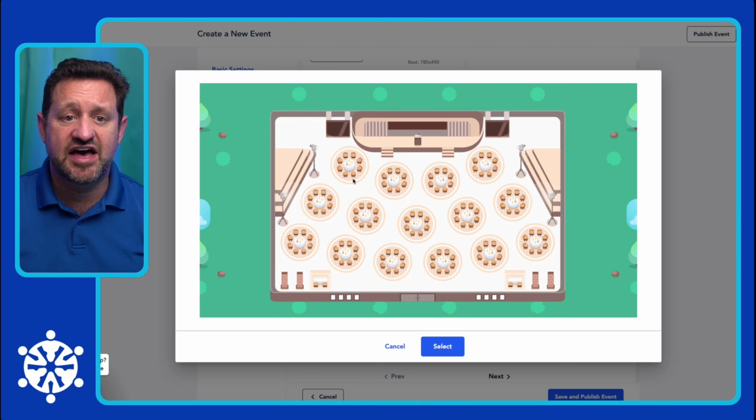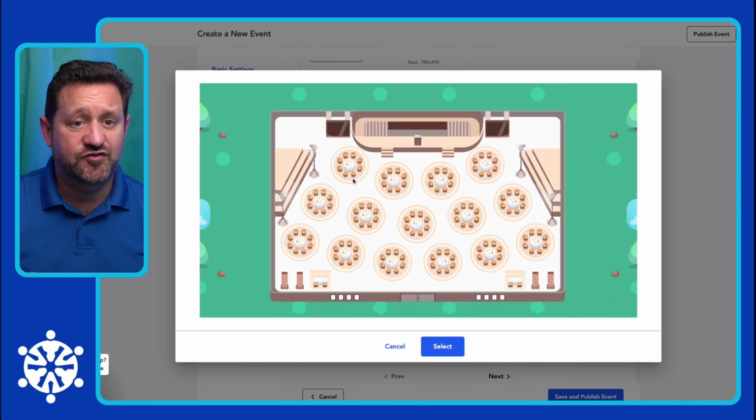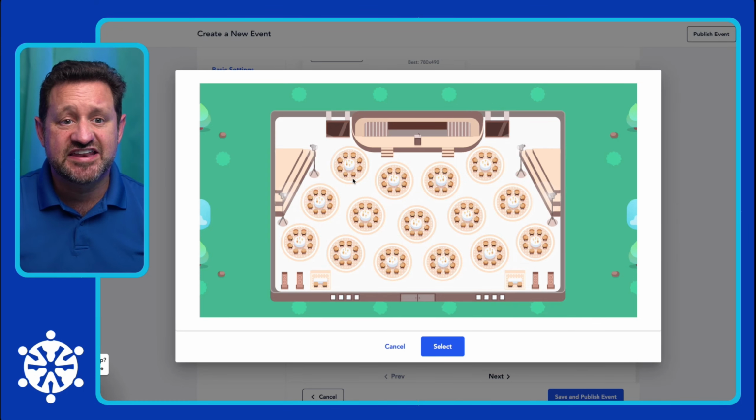So be thinking about that, but also be thinking about how many seats are at each table. Some of these floor plans have the same number of seats at each table. Some of them have a variety, anywhere from 2 to 8 seats at the table. And that really depends on your need. So for example, if you're hosting a networking event where there's a lot of one-on-one conversations happening, you might want to choose a floor plan that has a lot of 2-seat tables.